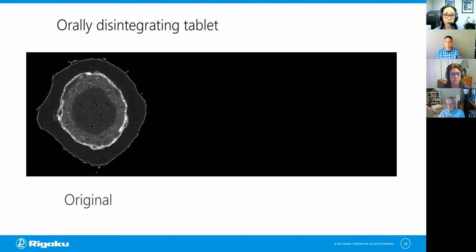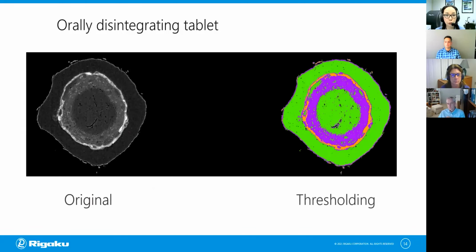So that's object separation. The other topic we didn't cover much is deep learning. Now, I just wanted to quickly show you what deep learning can do in terms of segmentation. This is a CT scan cross-section of a tiny particle inside of an orally disintegrating tablet. And this tiny particle has multiple coatings. Let's say we want to segment those coatings to do some quantitative analysis. And if you use just simple thresholding, this is the best you can get.